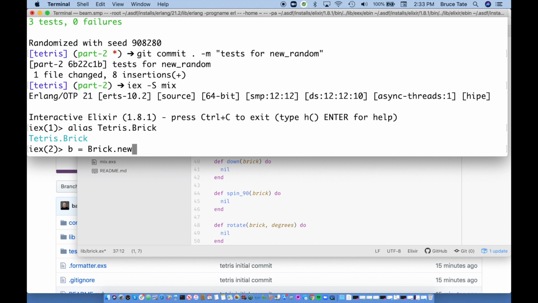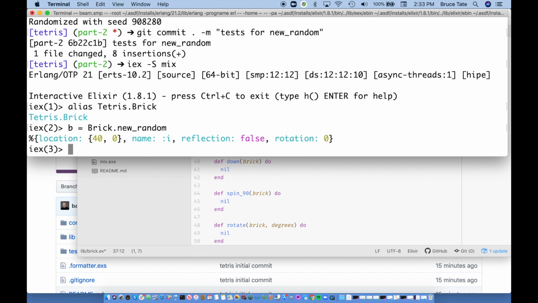Or new random. So now I have a brick. And it'd be nice to be able to take this thing and change one thing. Oh, I've noticed that this actually is a map, and what we actually want it to be, it's not the same thing.